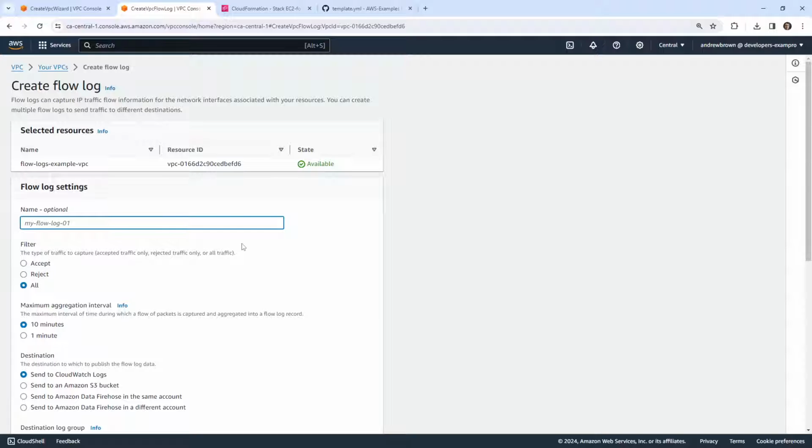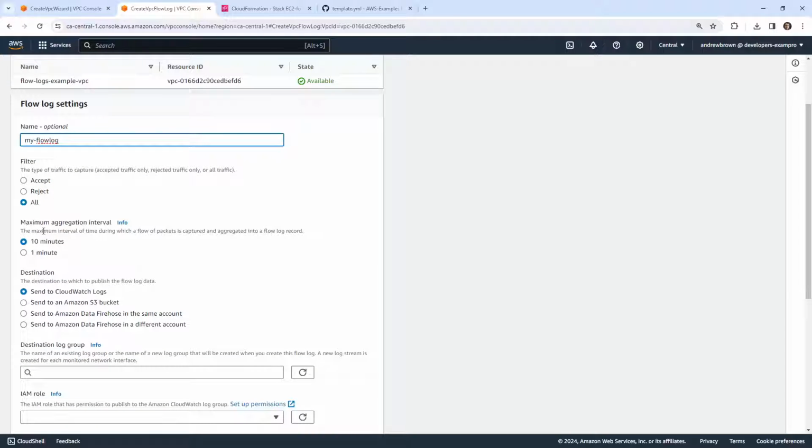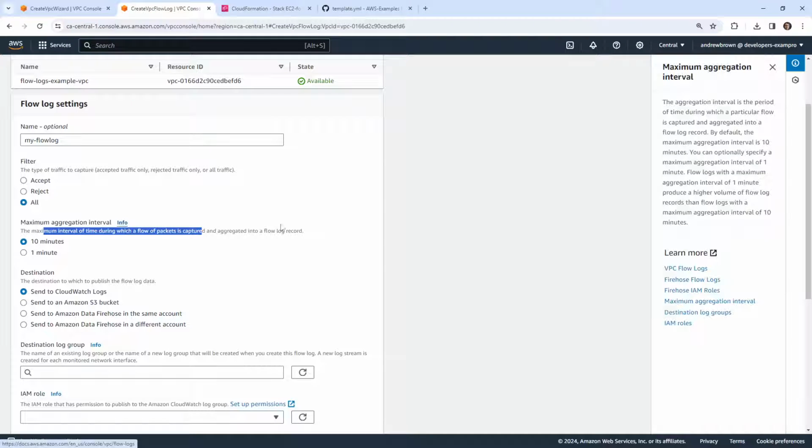And we have a few options. So we'll just say my flow log. And we can either accept, reject, or all. So I want everything. The maximum interval of time duration which a flow packet is captured and aggregated, I would assume the more frequent, the more expensive it gets. I don't want to wait 10 minutes, so I'm going to choose 1 minute.